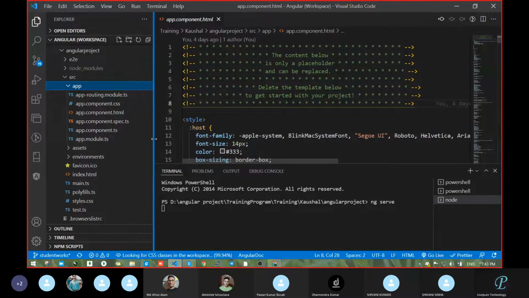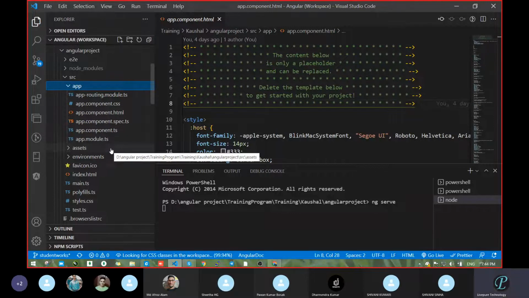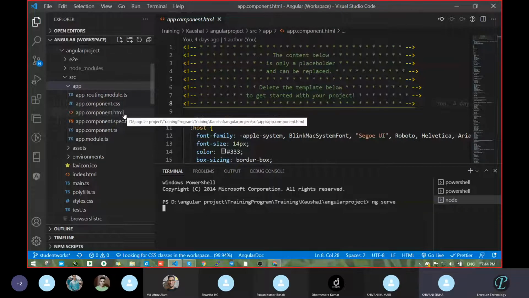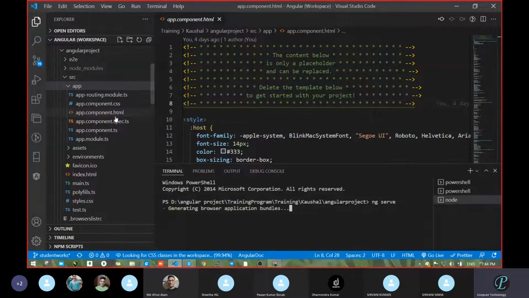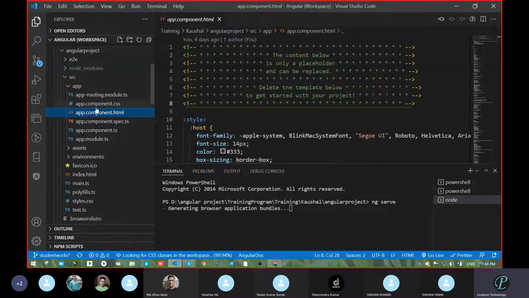Open integrated terminal. Okay, integrated terminal, that's fine, no issue, it will be later. But which files will we use? app.component.html and app.component.css. So we will take only two files, one is the .html file and one is the .css file. Vidya, are you getting this or not? We will use these two files only, no other file.